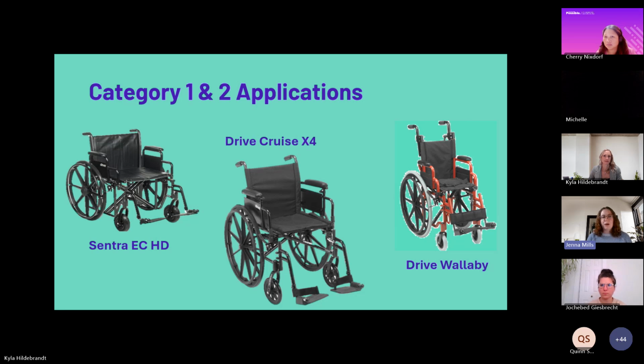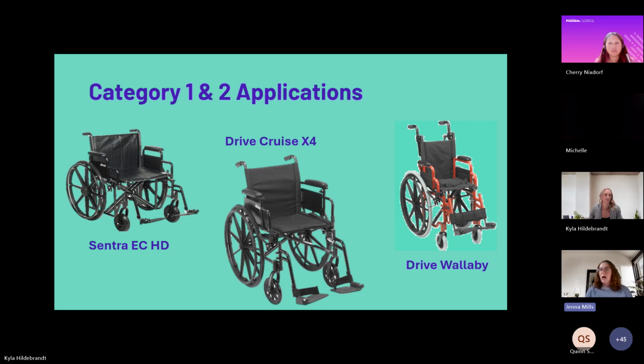I just wanted to show you a couple of pictures of the new chairs on the category 2 applications. So your Drive Cruise X4 is a new on-contract chair for your category 2 type A. The Drive Wallaby is your category 2 type C. And then we have 2 Sentra chairs available for your B and D options.